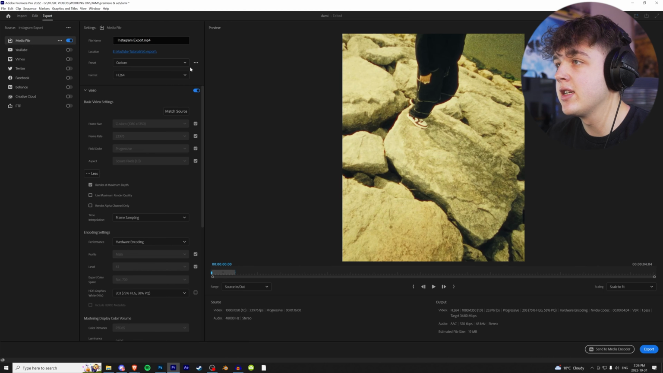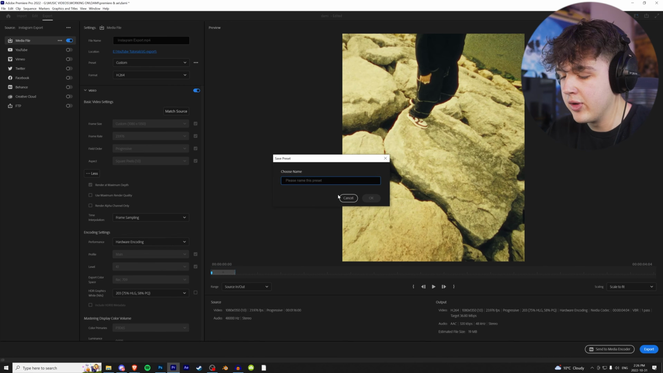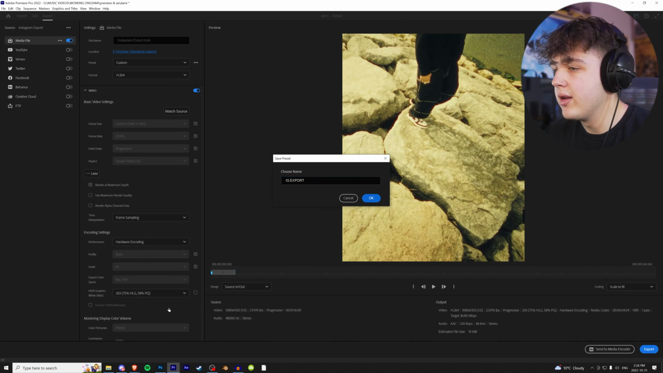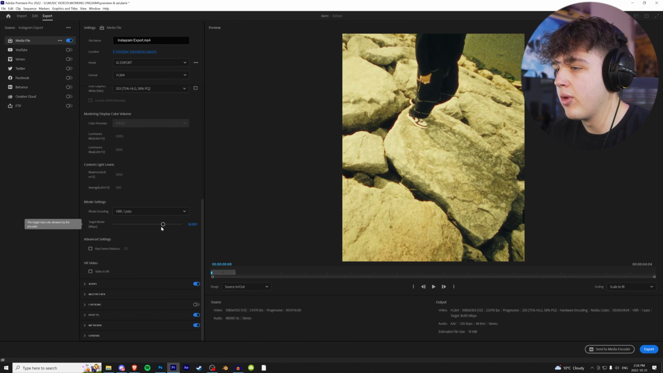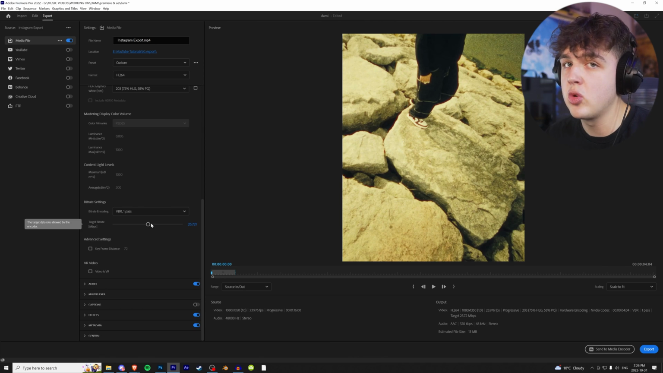If you guys want to save these settings, you can go to these three dots here, save preset, and we can call it IG export. But just make sure at the same time too, you're bringing the slider up and down to account for the estimated file size here to make it just under 20 megabytes.